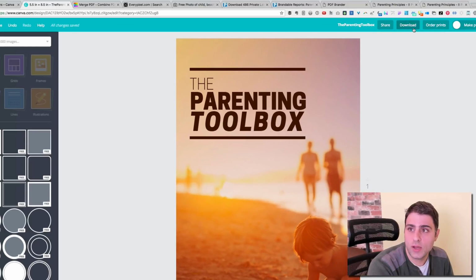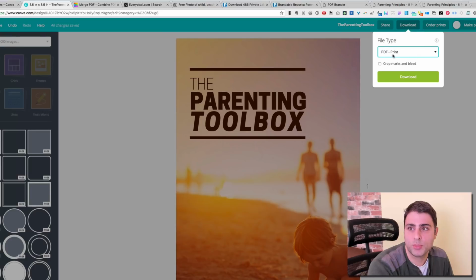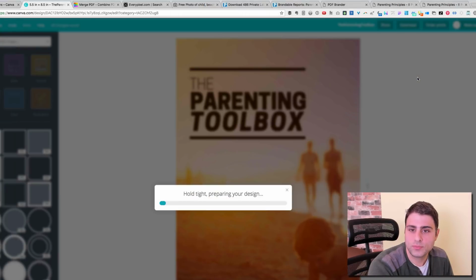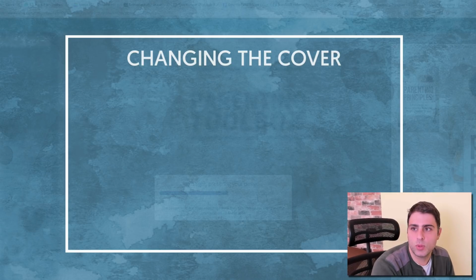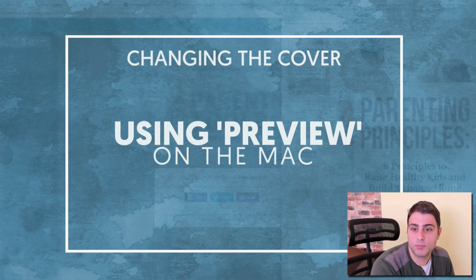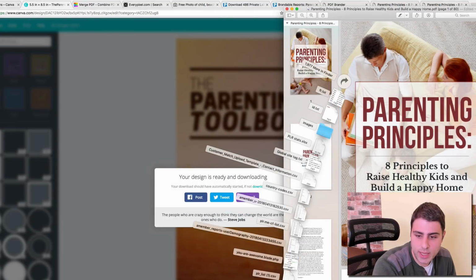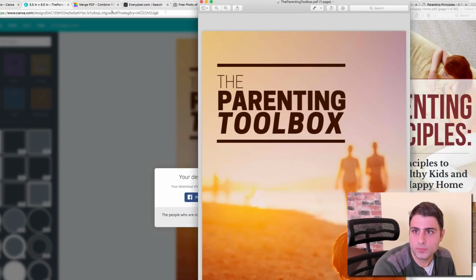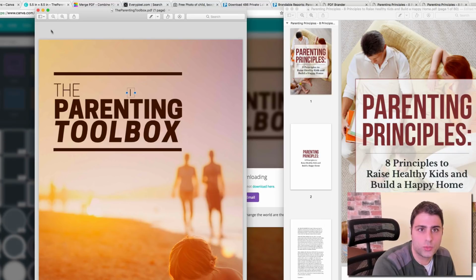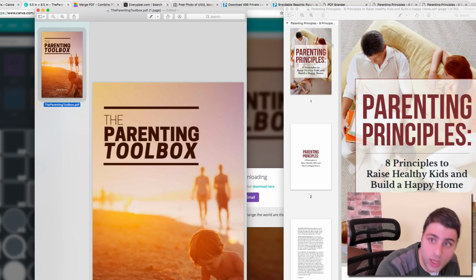Okay, so first off though, I need to download this. I'm going to download, and I'm going to make sure I download it as a PDF and print. Click on download. Now, I'm going to show you if you're on a Mac, the simple way here where you can use the tool called Preview, which is the default PDF viewer. And I'm going to open that up on the Mac here. Now, this is the original, I'm just going to click on thumbnail so we can see the little picture here. And anyway, so this is the new cover, this is the original.